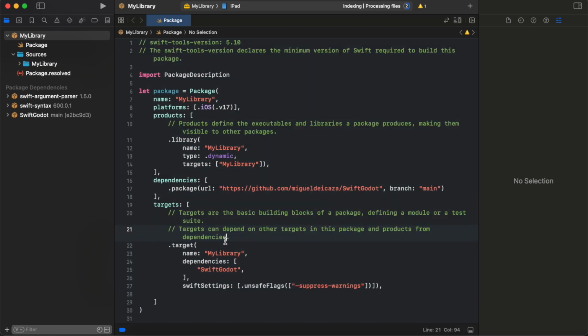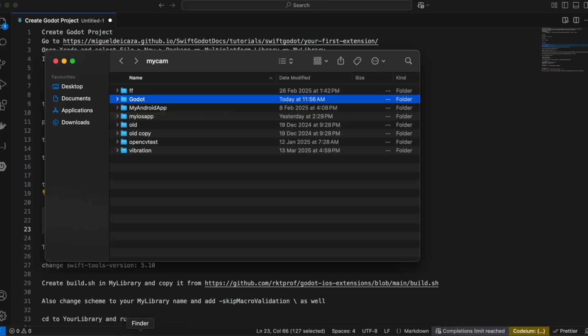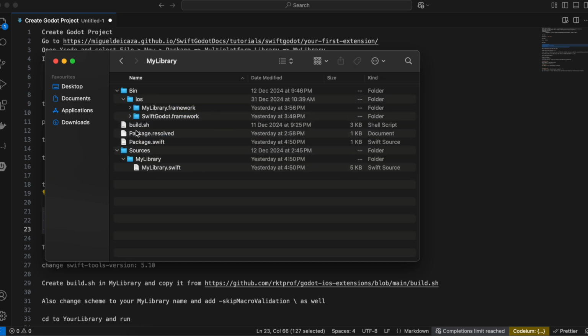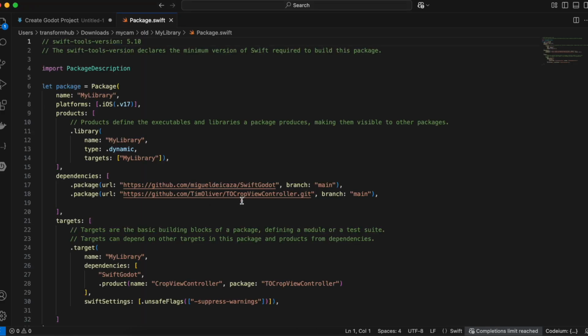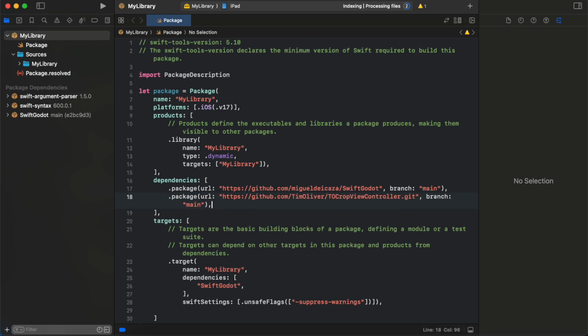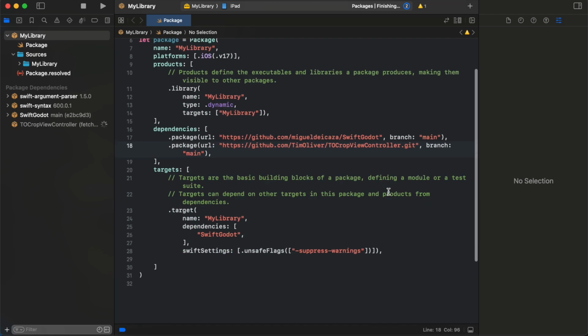Now we need to add one more dependency for the crop view controller, and for that I will cheat a little bit. I have already created a sample project for this, so from that I will copy this. If you want, you can search for TOCropViewController from Tim Oliver. It gives you more guidance on how to use it. First, we need to install this library, right? So we need to add this particular code, so just add a comma after this and paste it over here. Again, press Command S, and it will automatically download the dependencies for us.